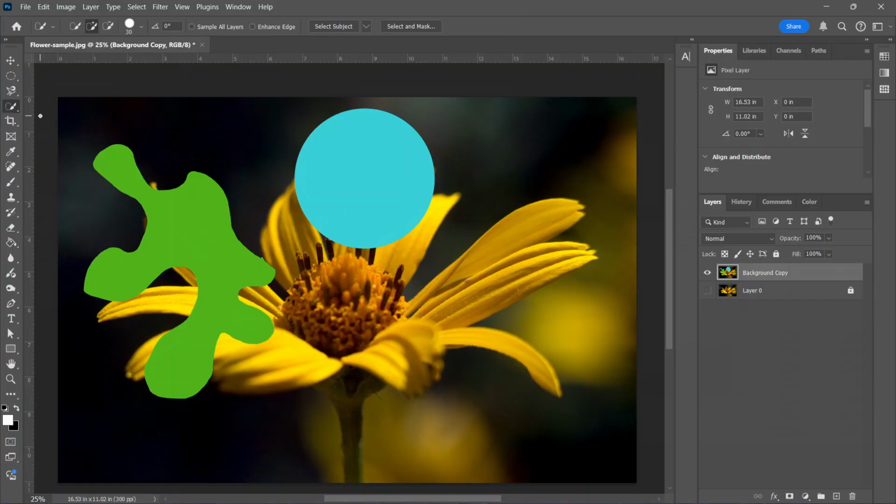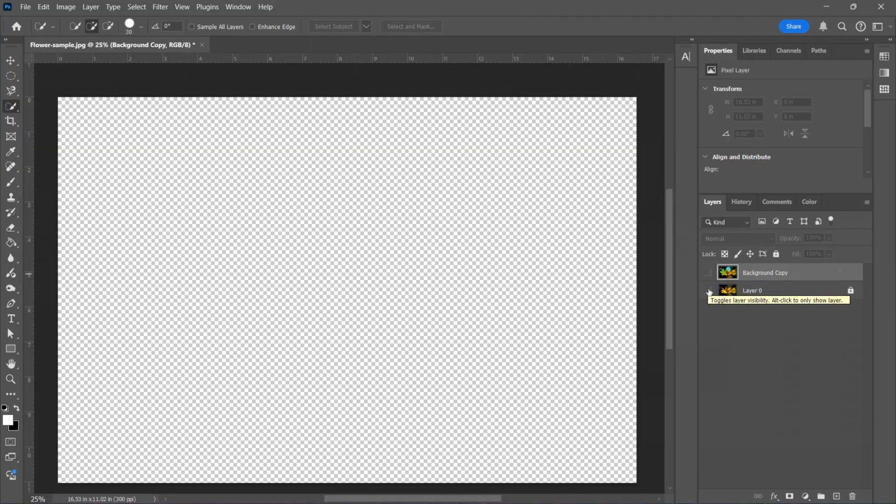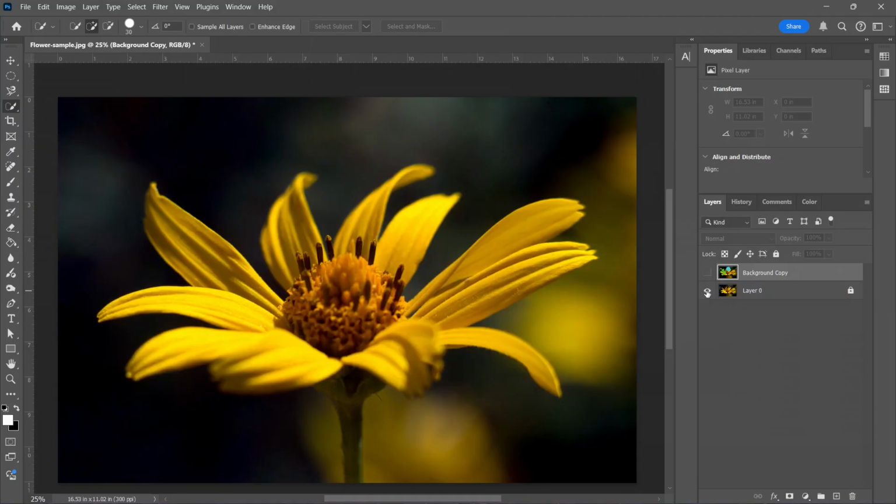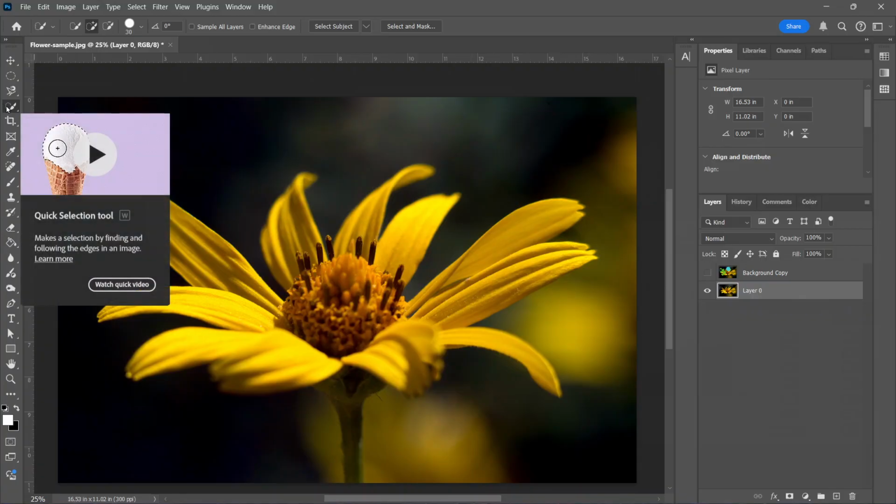So what I would like you to do is hide your background copy layer with the eyeball. We are going to turn your bottom layer back on. It's probably called layer 0. And I'm going to unlock that layer. We are going to be working on this layer, and I'm going to show you how to use the quick selection tool. So you want to make sure you are selected on layer 0, which is light gray, and it has the eyeball turned on, and I am on the quick selection tool.